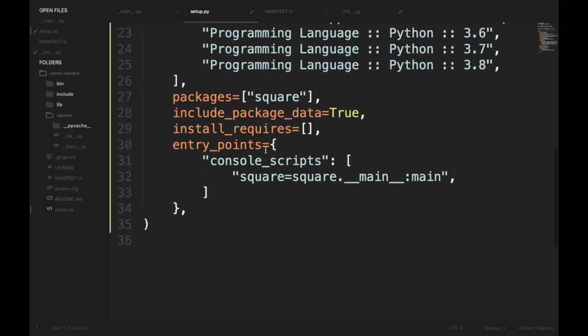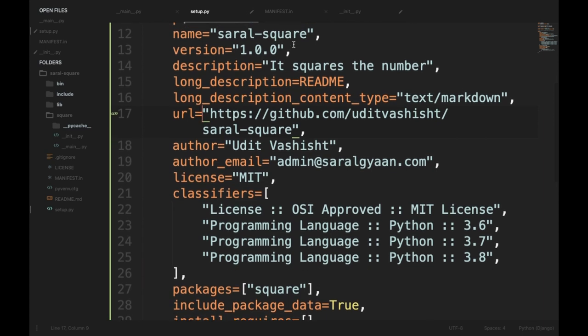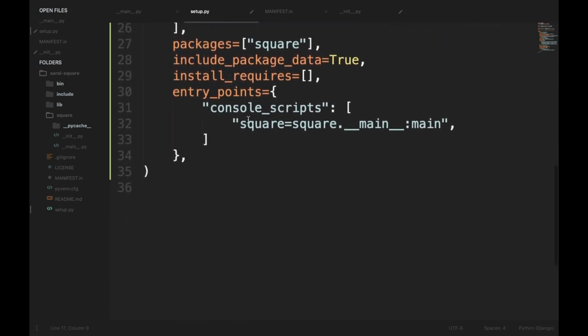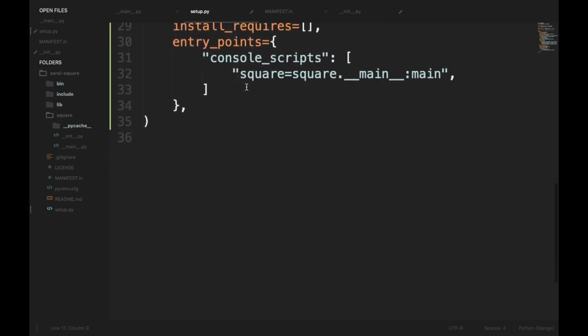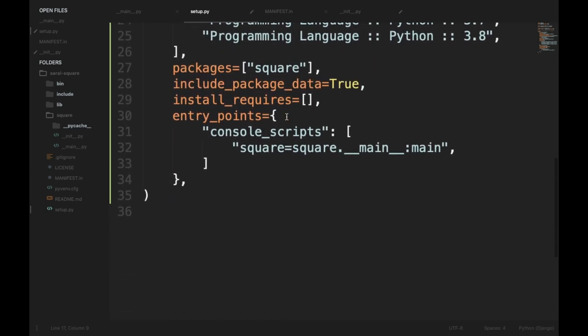The last one is entry point. It is a bit important. Here the name of our module is Saral-Square. It is a bit lengthy and you don't want your user to type Saral-Square every time. So here you will give a short name. For example, I have given square, and if somebody will type square, then the module will run the main file in square. So basically, instead of calling Saral-Square in the terminal after installing, the user can simply say square and our module will run. This is it for the setup.py file.